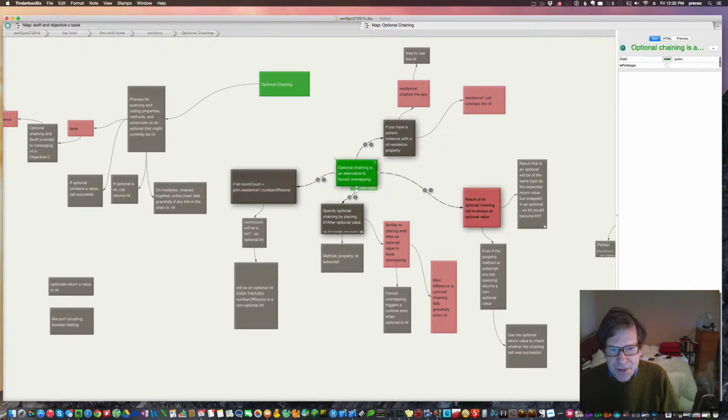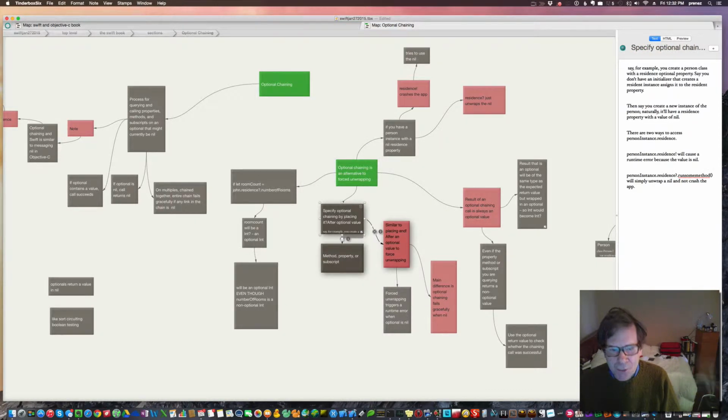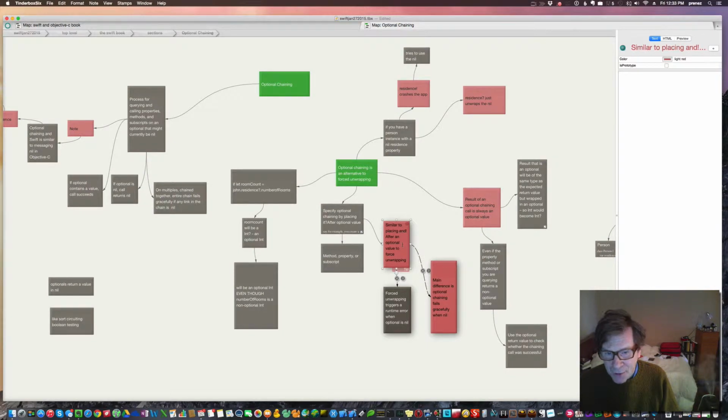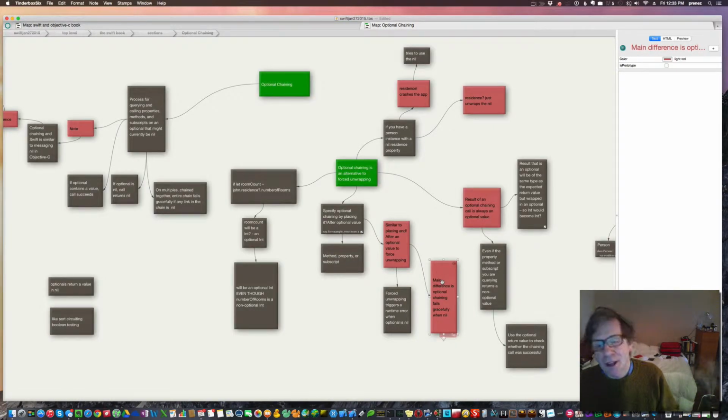You specify optional chaining by placing a question mark after an optional value, and you can place it after a method, after the parentheses, after a property, right after the variable name, or after a subscript, right after the braces. It's similar to placing an exclamation point after an optional value to force the unwrapping. The main difference is with optional chaining, you get graceful fails.